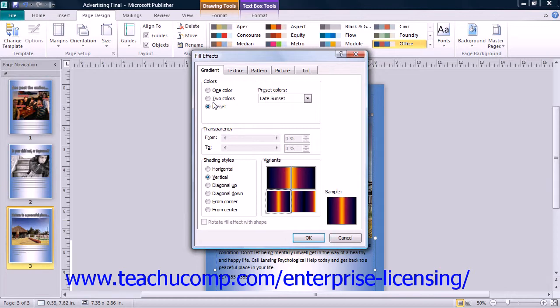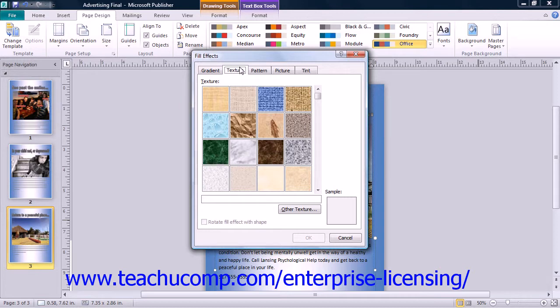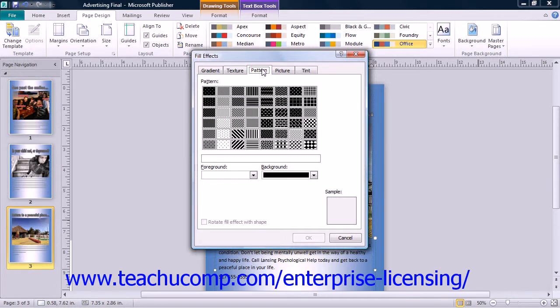To apply a texture background to a page, click the Texture tab in this dialog box. Then, select the desired texture to use from the texture list. You can then click the OK button to apply the selected texture as a tiled background to your page. To apply a patterned page background, click the Pattern tab. You can then select two colors to use for the pattern from the foreground and background color drop-downs. Then, click on a pattern in the Pattern section. To apply the selected pattern, click the OK button.